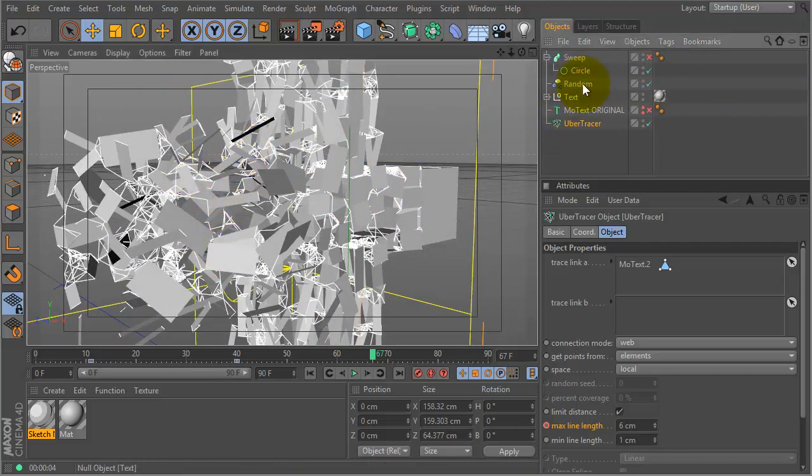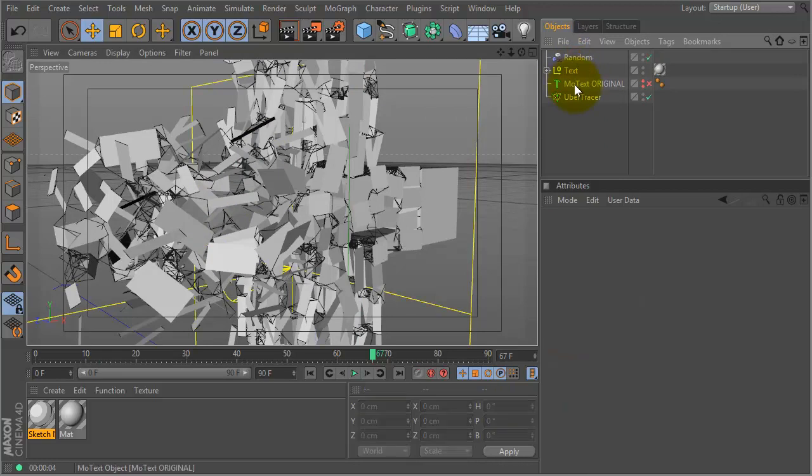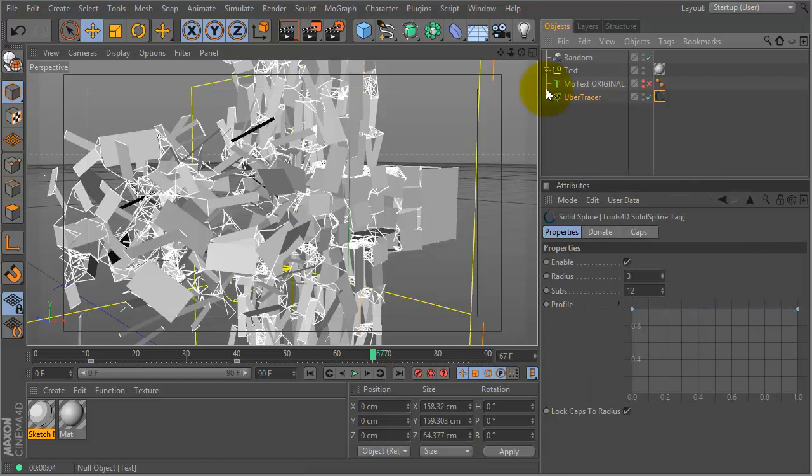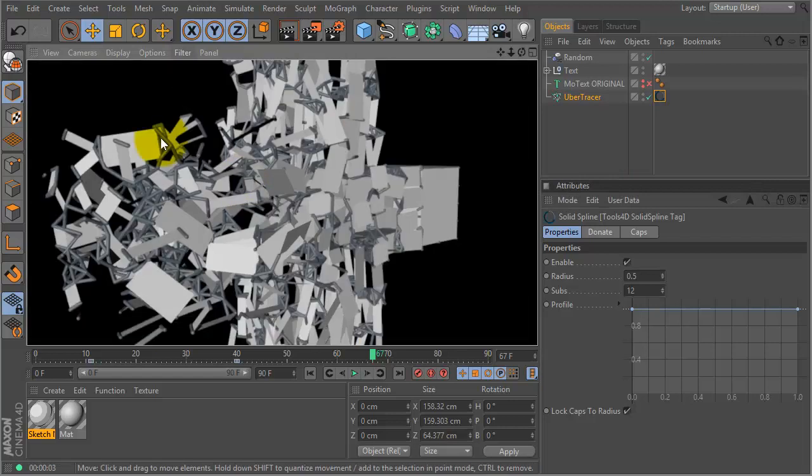I'm going to show you one other one, and I hope it's still available. I need to check it out. So if I right-click Uber Tracer, there's a free plugin from Tools 4D, and if I apply this tag, Tools 4D Solid Spline Tag, it'll actually just render the splines for us, right? So if I come in here, I'm going to change the radius to, I'll try 0.5. Let's see what it looks like, and hit Control R, and it's preparing.